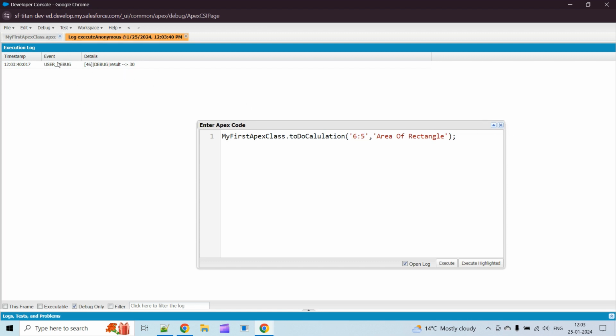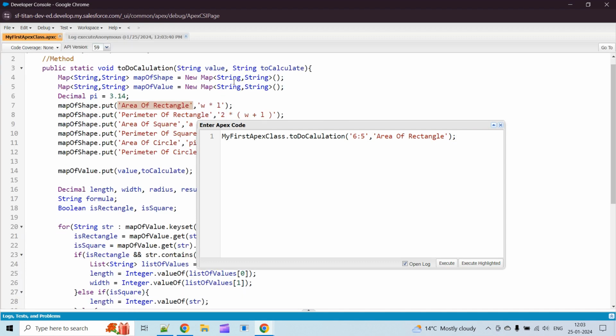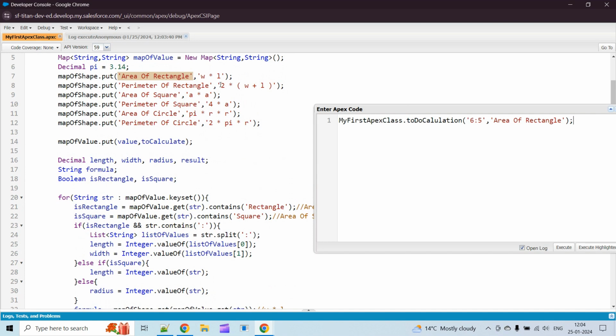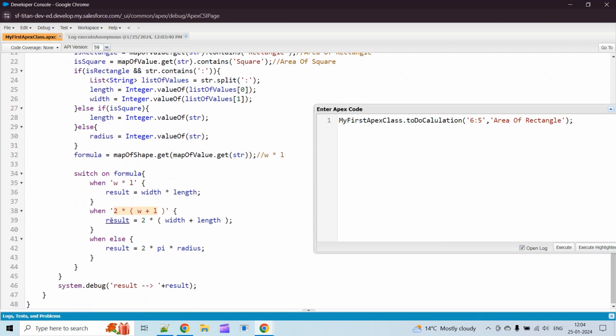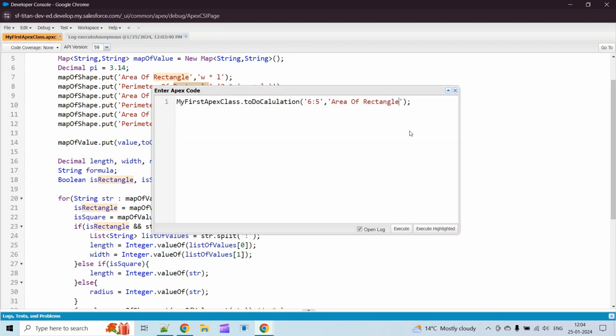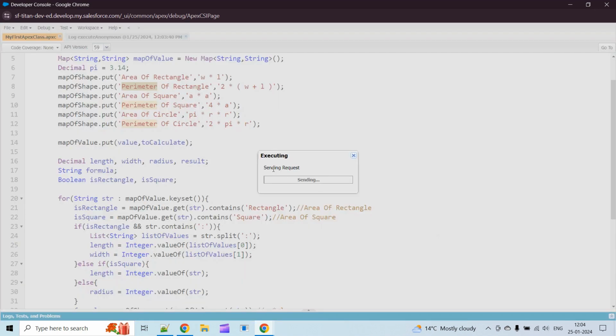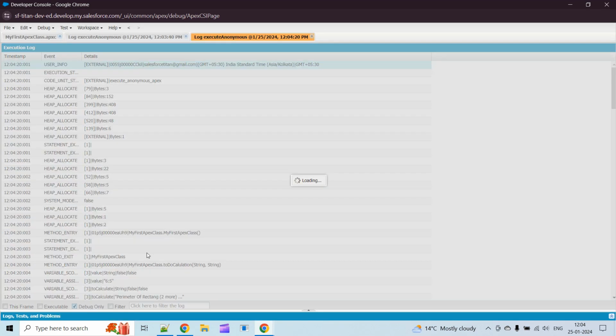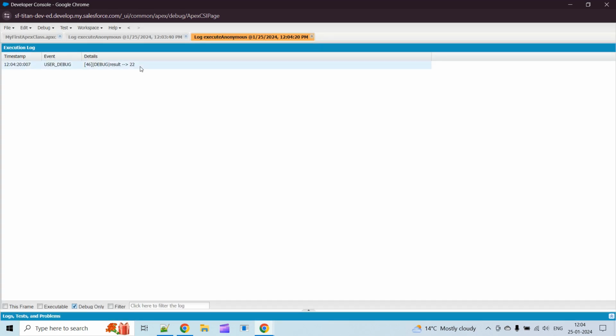Now if you want to calculate something else, we have done our calculation for this formula as well. Let me see, it is here. So we can calculate this as well. Let me pass this. Sorry, not rectangle, I will calculate the perimeter of this. Execute this. Now debug only. So we got the perimeter also, right?